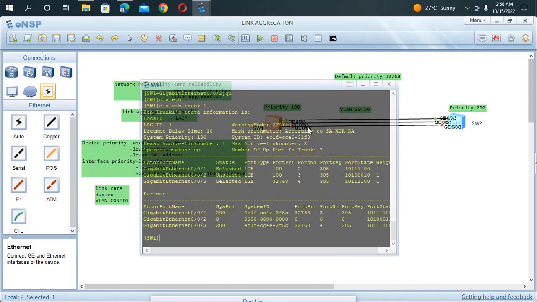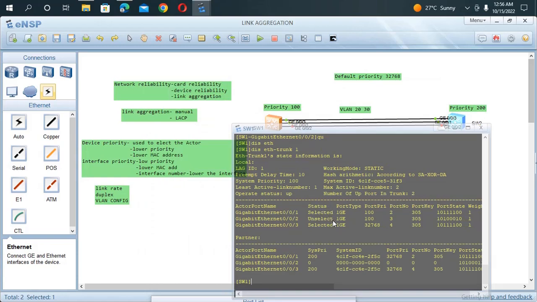When you display Eth-Trunk 1 here, you can see now it is gig 2 which has been unselected. Now it will not be forwarding the LACPDUs. But gig 3 has now been selected. Even though its priority is still 32, it has been selected to be forwarding traffic now, because gig 2 has gone down. So when gig 2 has gone down, the maximum number of active interfaces should be 2. So gig 3 is now coming up to help in the role of gig 2 in forwarding. So you see here, gig 1 and gig 3 have now been selected.